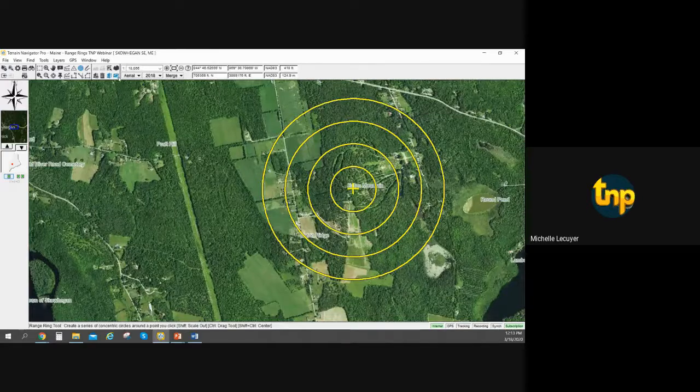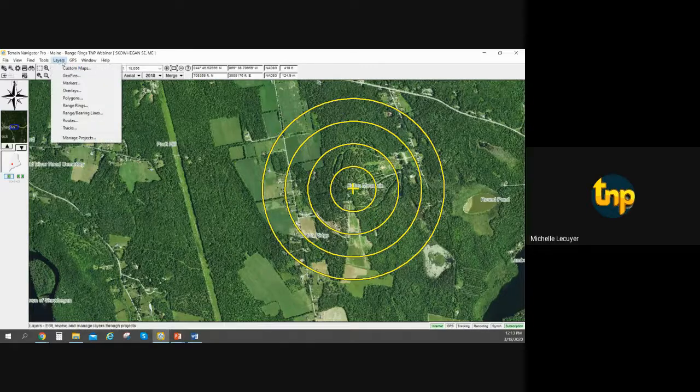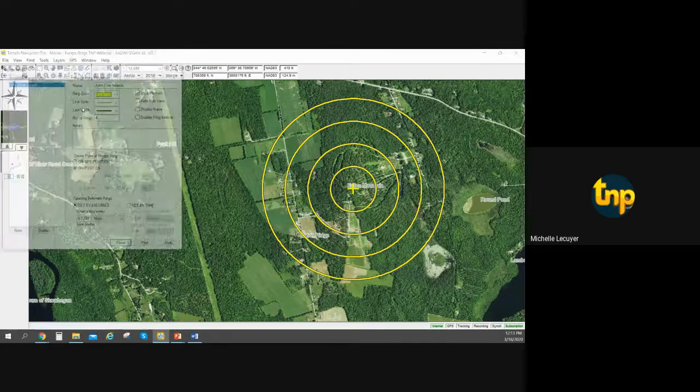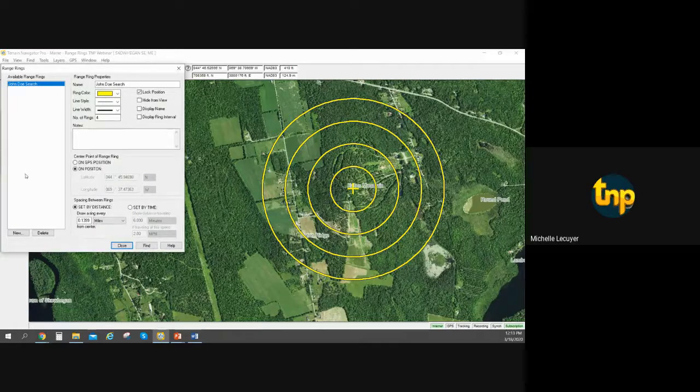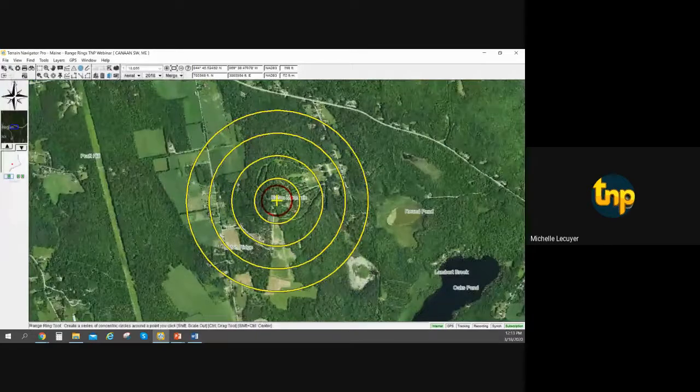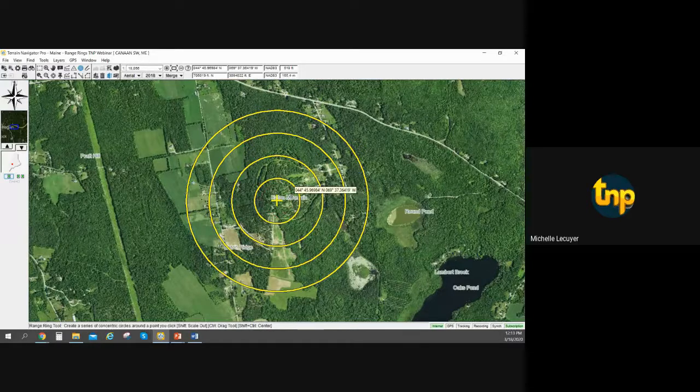Now, one of the things that you can do directly if you have a number of range rings is go to the layers menu, go to range rings. Let's say you had a list of available range rings, you can quickly use the Find button to locate your range ring. You'll see that Terrain Navigator Pro puts a red circle at the center so that the map is centered on the screen. If you left click on that X, that red screen will go away. So that's a handy way of finding your range rings if you have more than one.